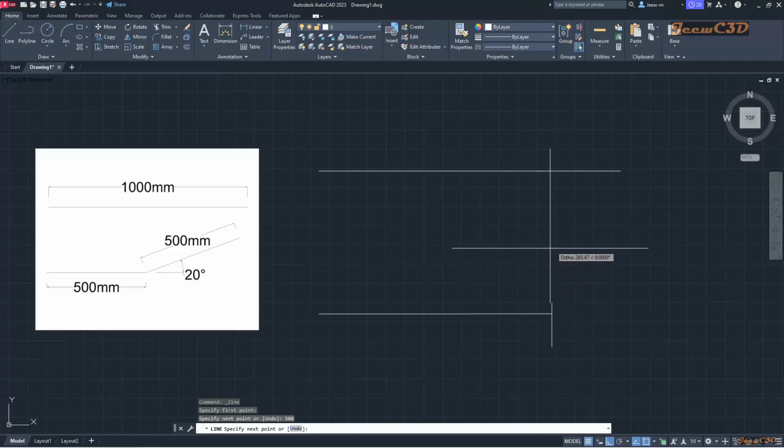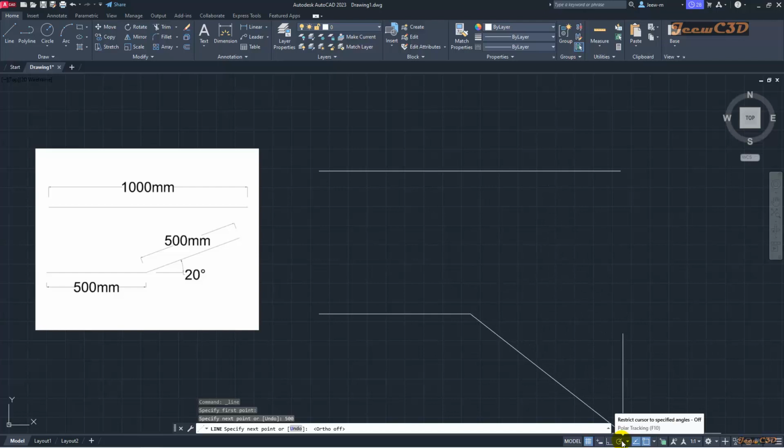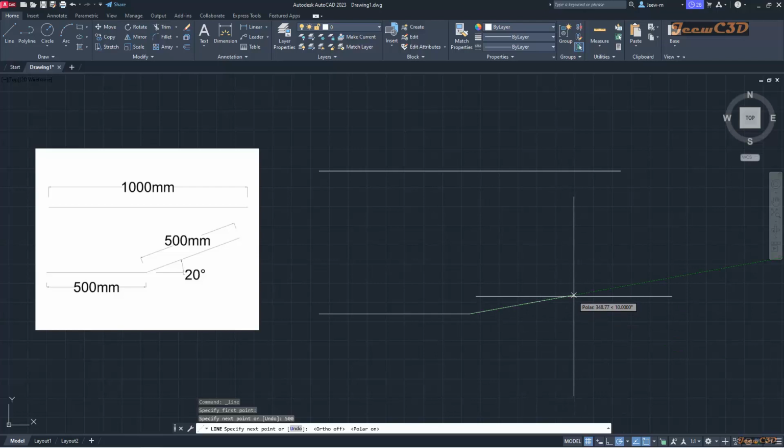Now I want to go to a 20 degree angle for a 500 millimeter length. Now my auto is distracting me, so I will turn off auto here. Now I want to get a 20 degree angle. If you want to snap to angles, the best way is to use polar tracking. So I will turn on polar here, polar tracking. I will move here. You can see on the tooltip it is saying my angle is 10. So I will click one more time. It will snap to a 20-degree angle.